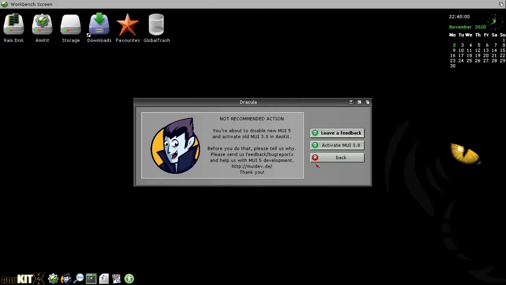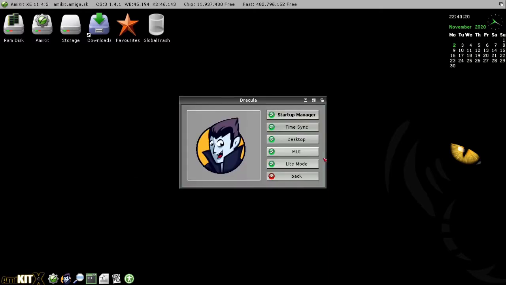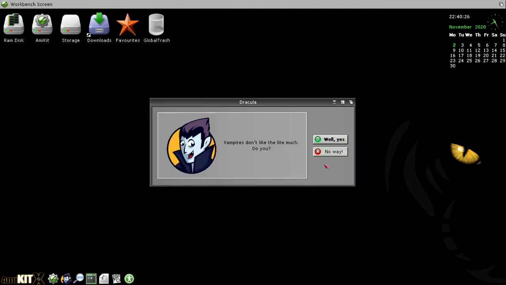And there's MUI settings. There's MUI 5, and then there's this older MUI 3.8. I don't know what it does actually. Light mode would be that some programs in the beginning don't start. Some kind of light mode. I haven't checked this out actually.